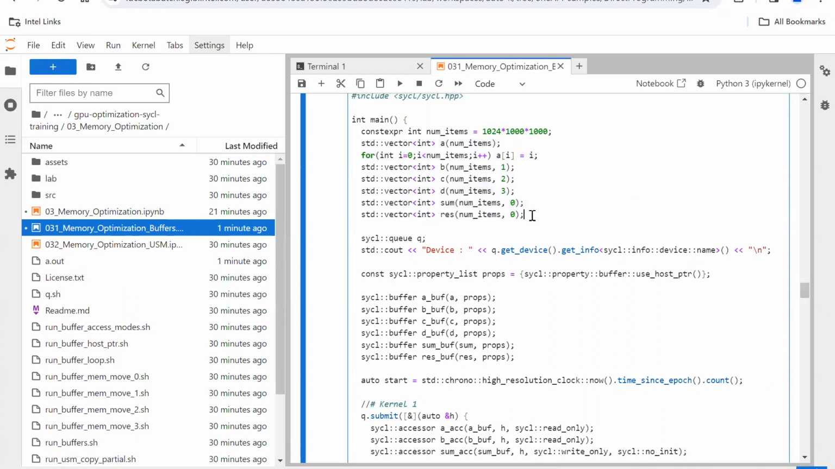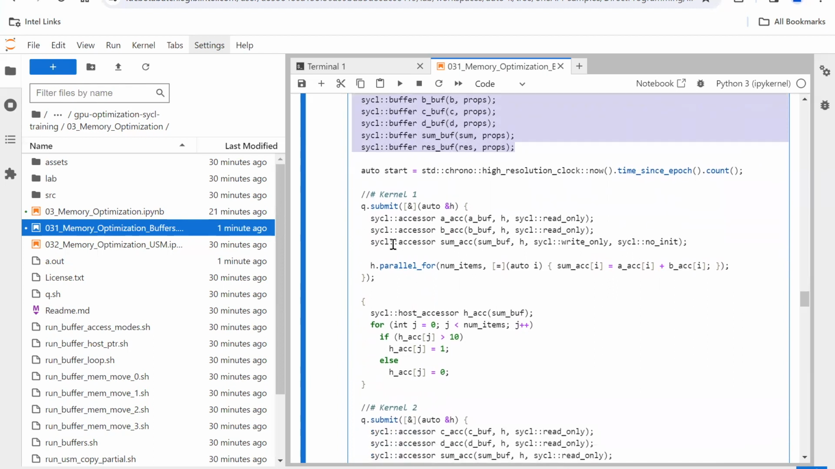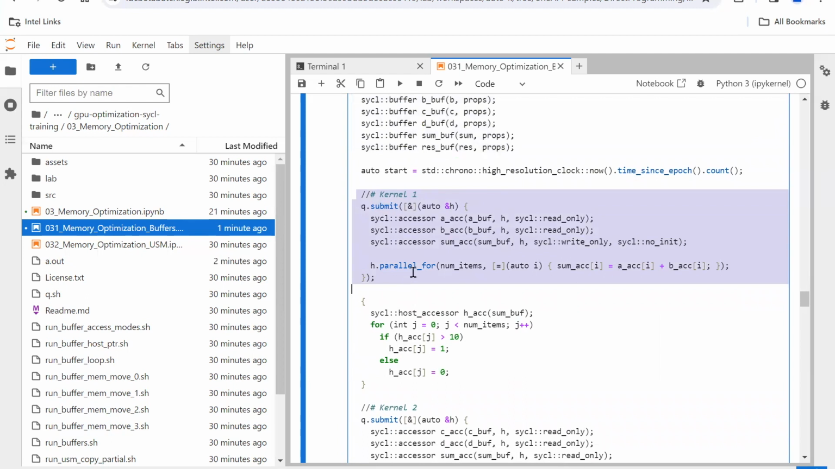A, B, C, D are initialized to some value here. And then in the SYCL code, you can see that we are creating buffers for all 6 vectors. And then we are actually doing some computation here. Let's look at the computation steps, right? So we have kernel number 1 here. Which is mainly creating accessors for A and B, and also for sum. And all this is doing is sum equal to A plus B, right? So the first kernel is mainly doing A plus B.